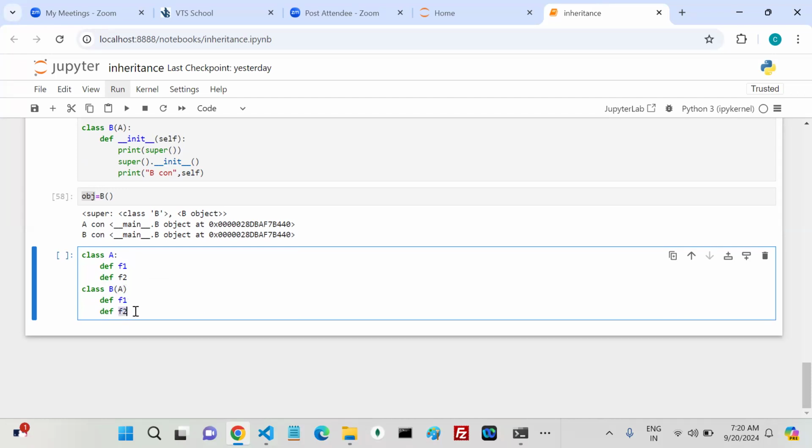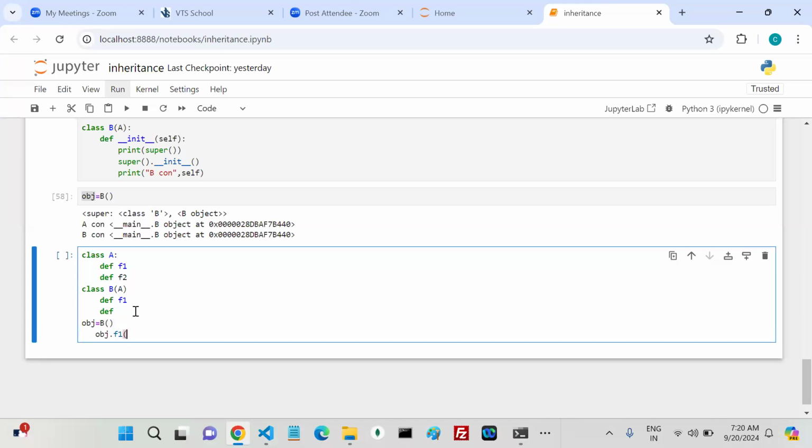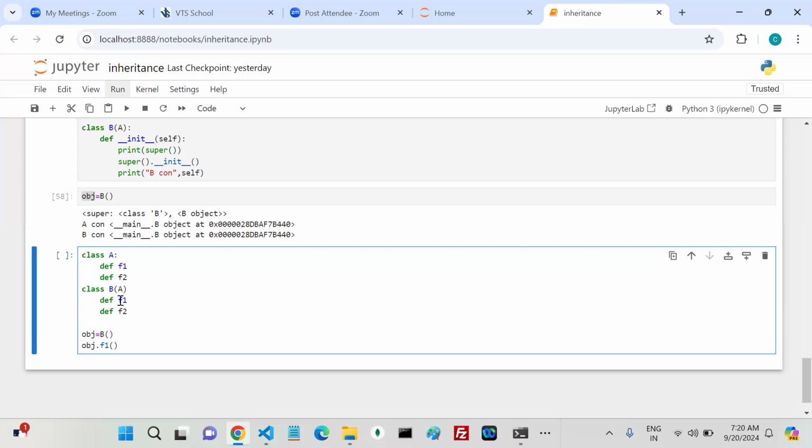Now if I create an object for this particular one, obj equals B class. If I write obj.f1, which method is going to execute? Come on, B class f1 method is going to execute or not? Yes or no? B class f1 method is going to execute. Now my question is, if you want to execute A class f1, then at that time my B class object is maintaining superclass members as well as child class members also.